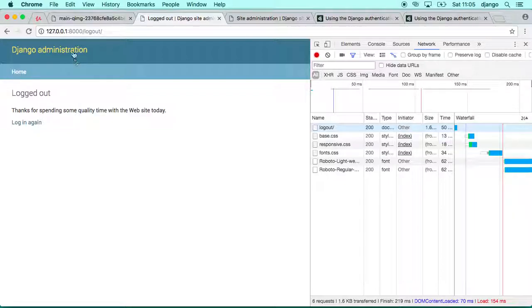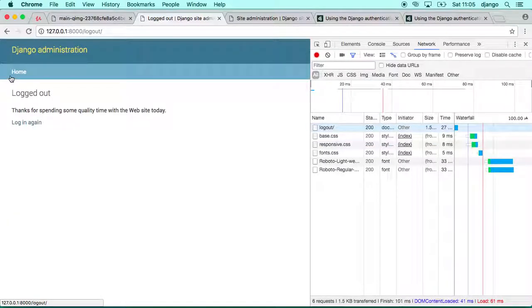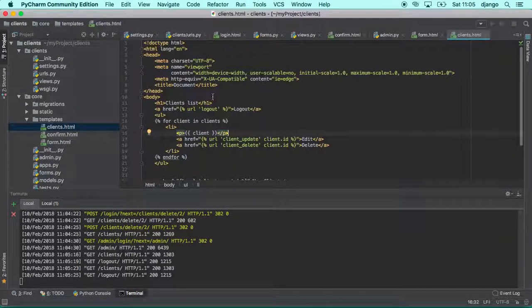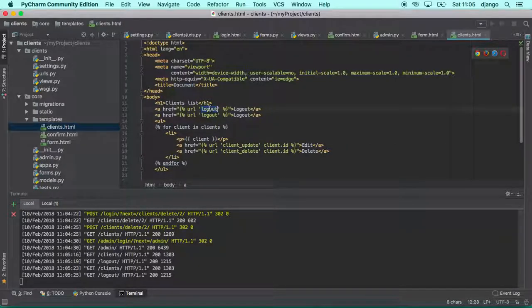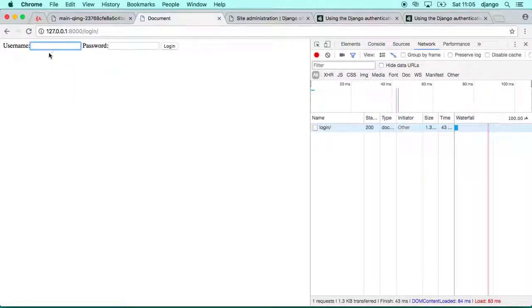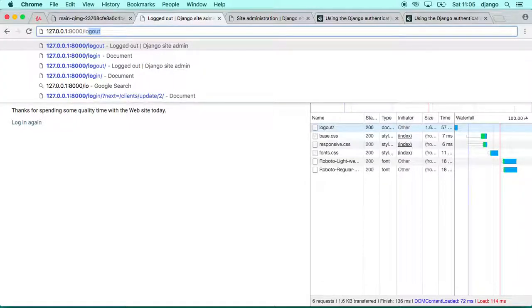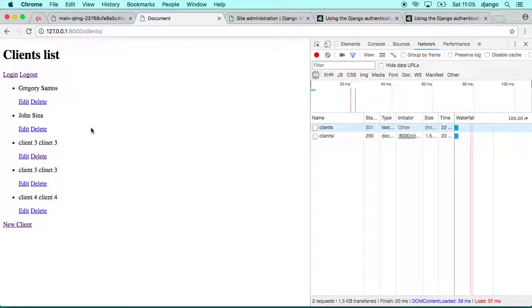Logout did the logout. If I go back to clients, I'm not logged in anymore, but I need a login button. I will duplicate that here and change it for login, like this, login. Okay, let's see it working. Login, here we go, and log out. Here we go, working perfect. So for now it's working fine.